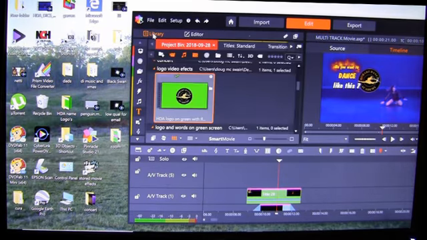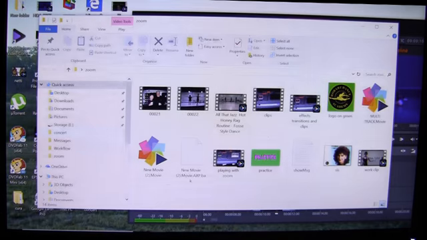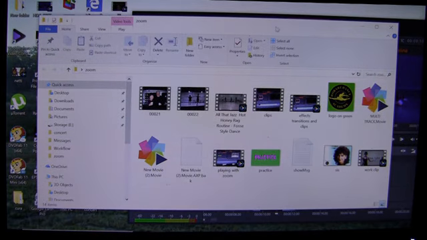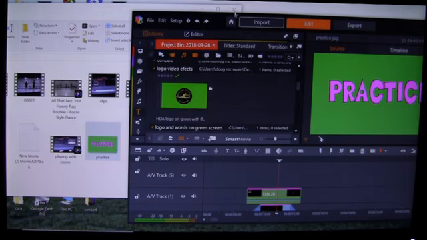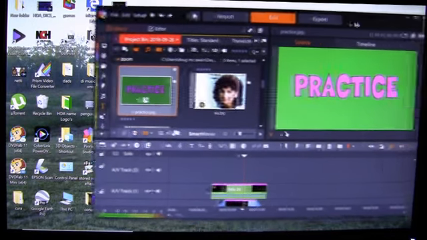Change it to library. And I'll go into, I've kept everything that I'm working on in that Zoom file that I made for it. So I'll go into the Zoom file and I'll get something I prepared earlier. The word practice here I did in Corel Draw, just on a green background. So I'll drag that in. I put it on a green background so I can chroma screen it.